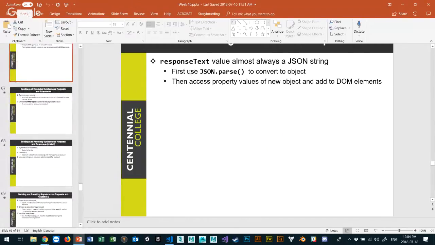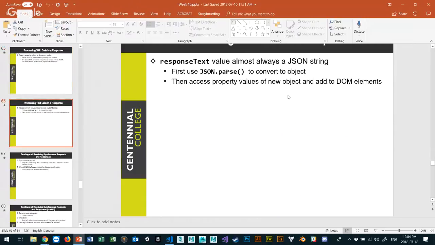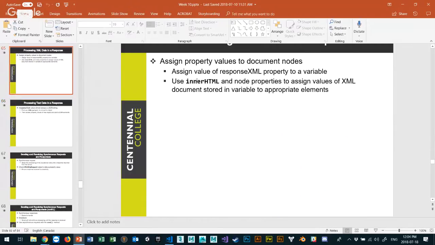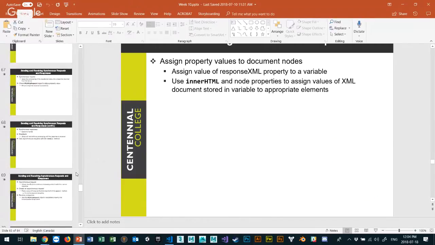All right, so let me just go through. Again, I can use JSON.parse to convert my string to an object, right? If I just leave the response text as is, it's just a string, right? And I used innerHTML to convert it to an HTML object that I injected into my code right now.